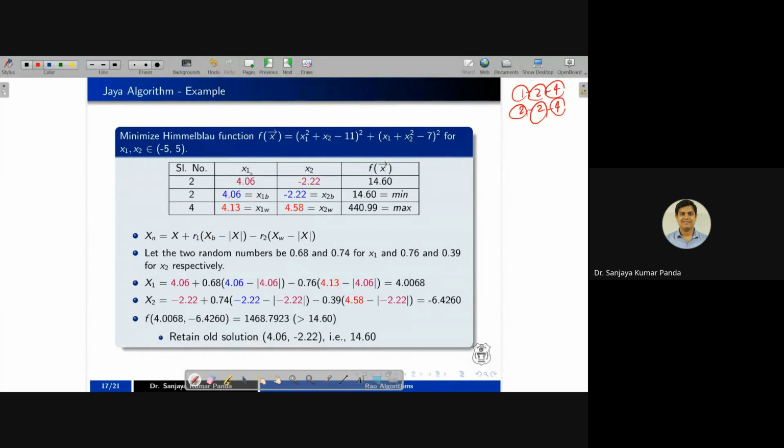So here I'll take 4.06. I'm taking the random number 0.68. Then best minus current becomes 0, because here you are getting 2, 2. That's why you're getting 0. Then the second random number is 0.76. Then worst minus your current. So you will get the value 4.0068.